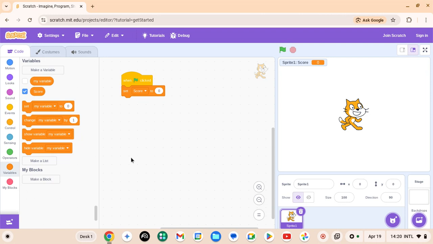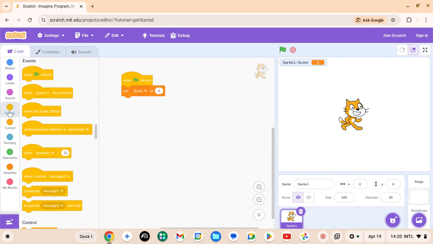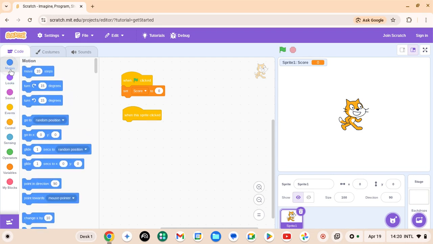So now next I'm going to go to events again and drag the when this sprite is clicked, and then I'm going to go to motion and add the go to a random position. So here it is, go to a random position. So every time the sprite is clicked, it will go to a random position on the stage.